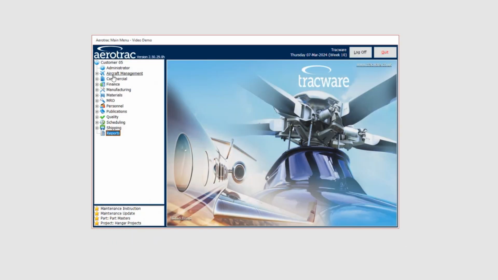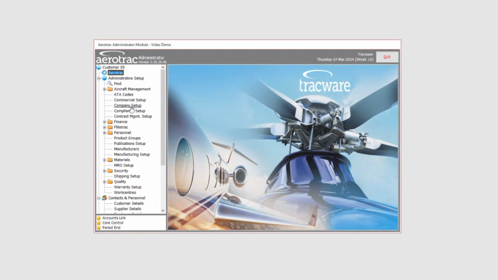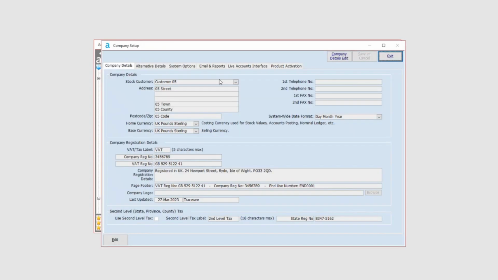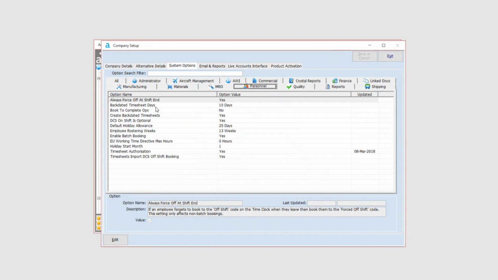There's also some particular options. So if we go to the administrator module, administrative setup, company setup, as you might have seen previously, there's system options. There are some personnel options here. So always force off shift at the end, that's an option. It will always force someone off at the end of the day after their day shift is finished, so they don't overbook on time.